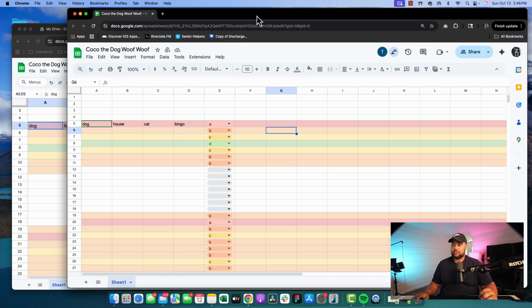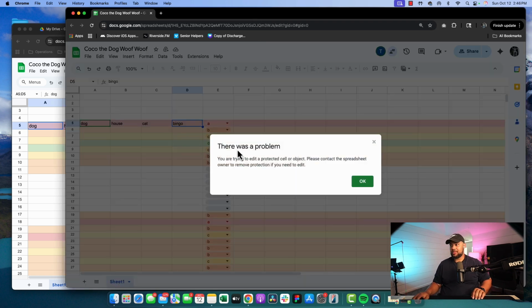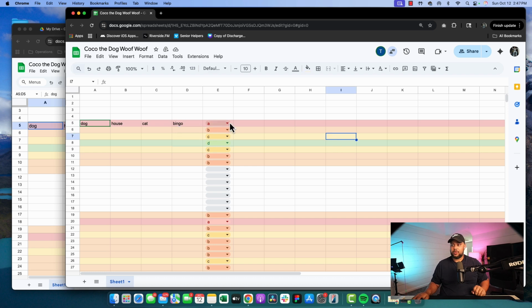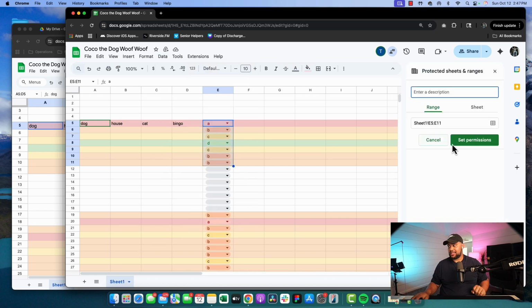If I come into this range and I try to make some changes, you can see that this pop-up shows. It says there was a problem. You are trying to edit a protected cell or object. Please contact the spreadsheet owner to remove protection if you still need to edit. Pretty cool.